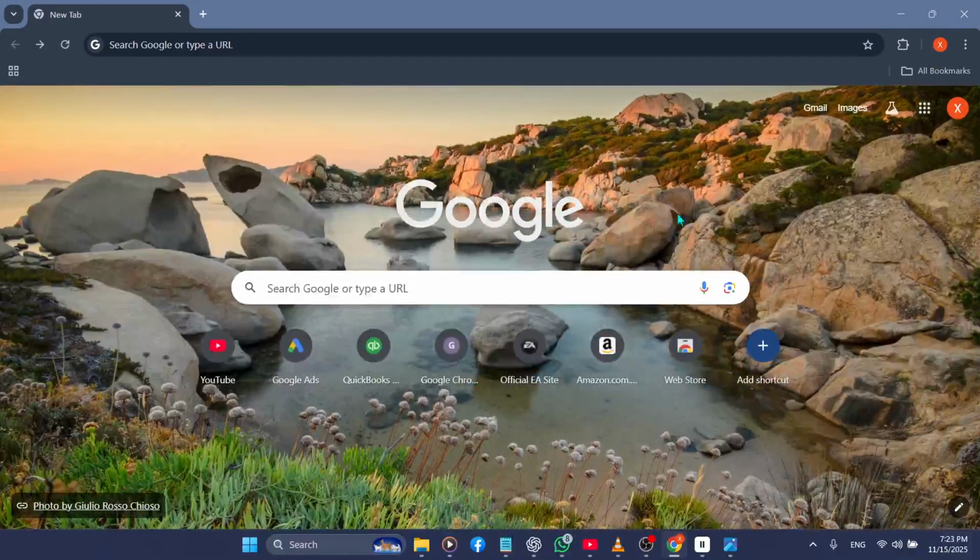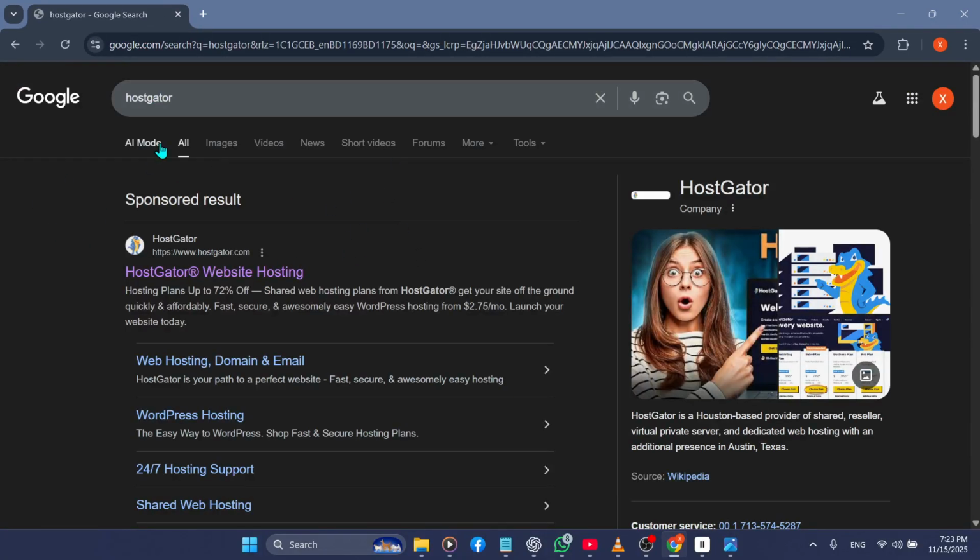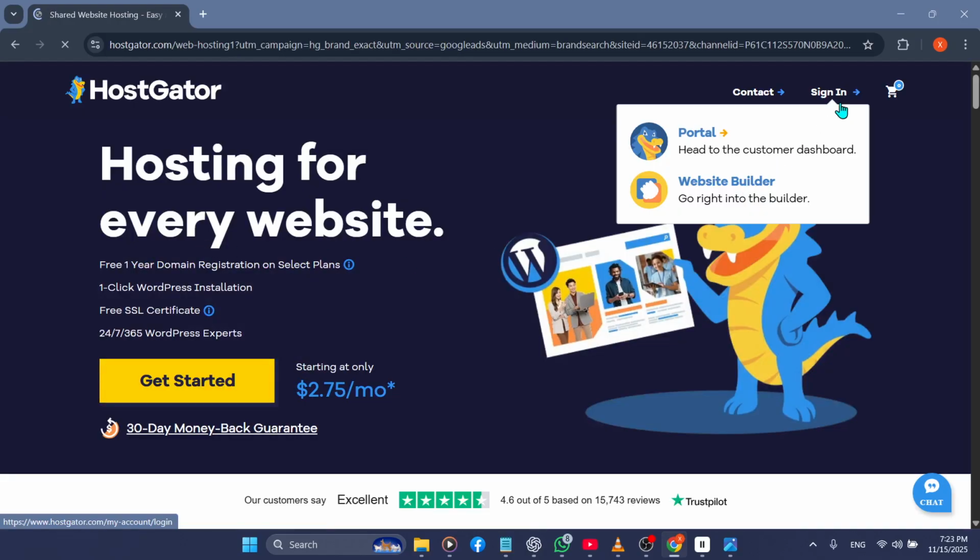Begin by heading over to the Hostgator website. Open your browser and type in hostgator.com. Once the homepage loads, look toward the top right corner for the Sign In button. Click on it and enter your login credentials.